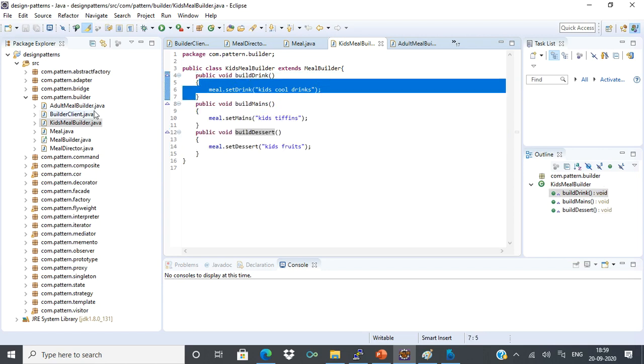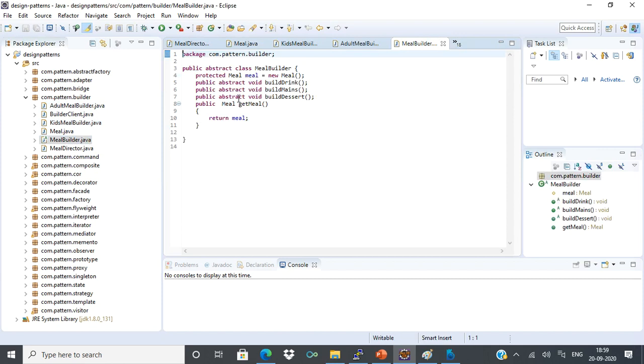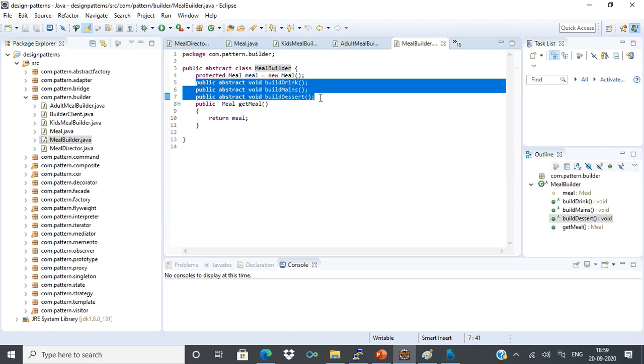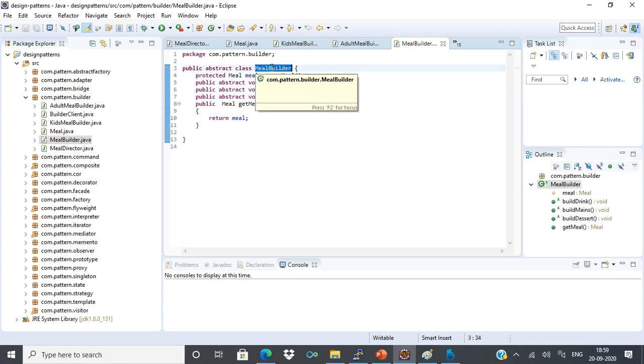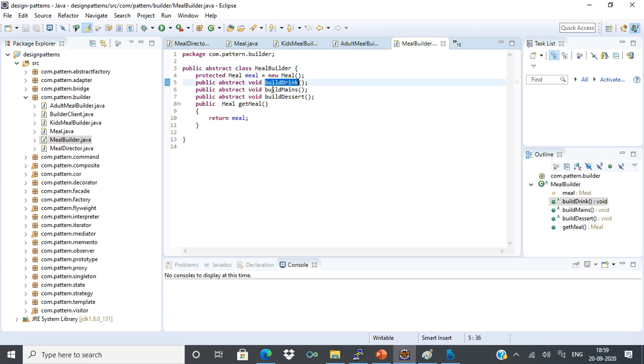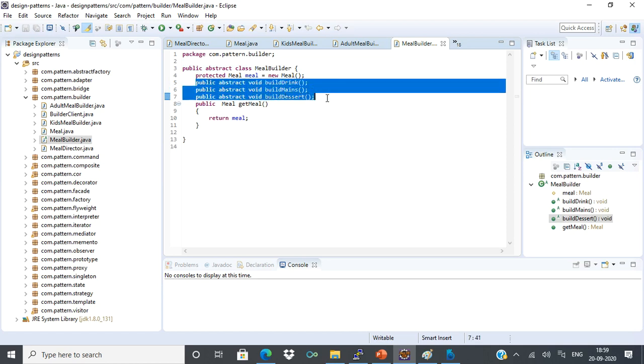For example, first I will create an abstract class, which is a meal builder. In that, I will be writing three abstract methods: build drink, build mains, build dessert. So this is your meal builder. Now any class can extend from this meal builder. A kids meal builder can extend from meal builder, and an adult meal builder can extend from this meal builder, and they can implement these abstract methods, build drink, build mains, build dessert, in their own way.